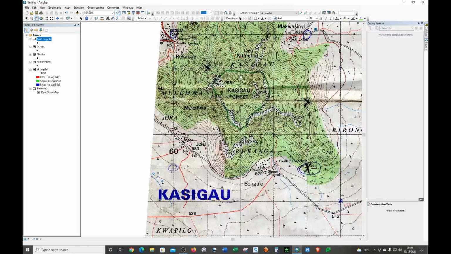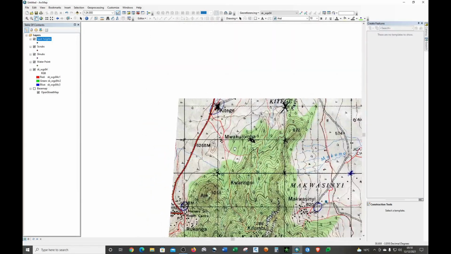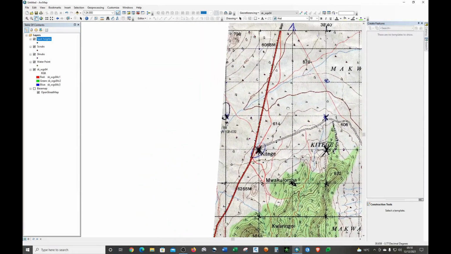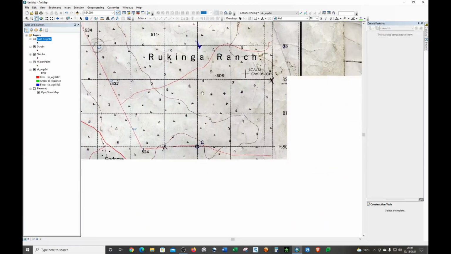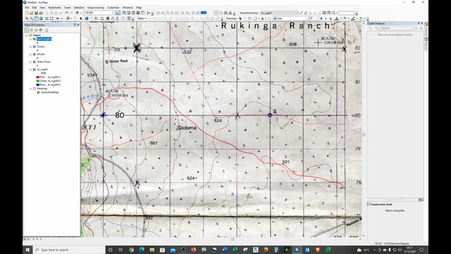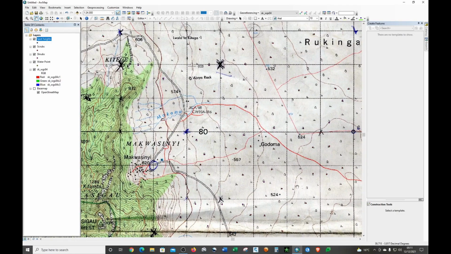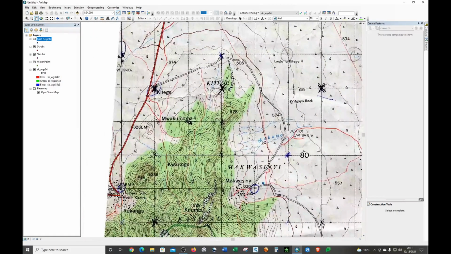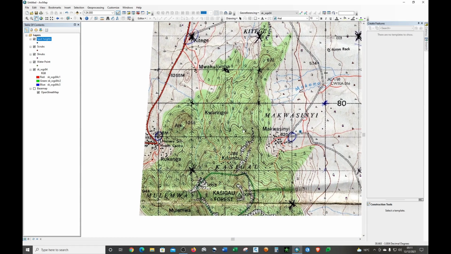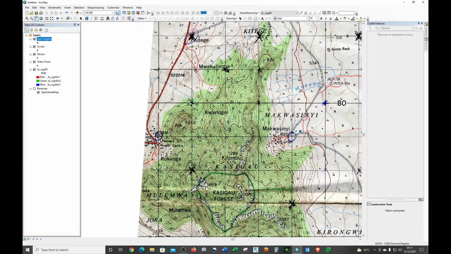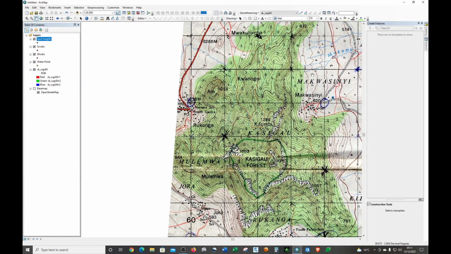Now you're safe to move to line features. The line features again are going to digitize roads and rivers. And I can see we have some trees, this forest. So let's just quickly digitize some trees.